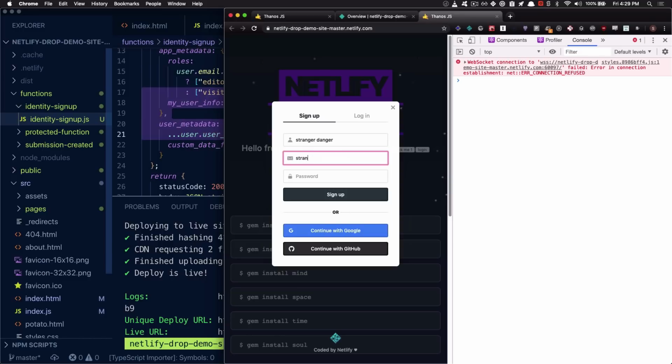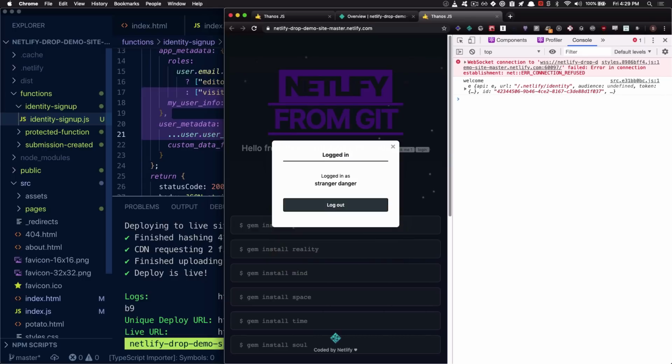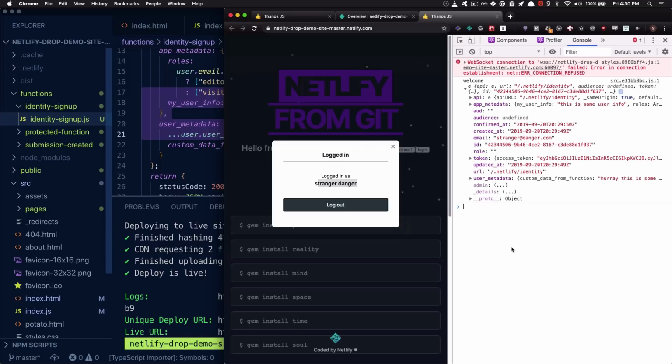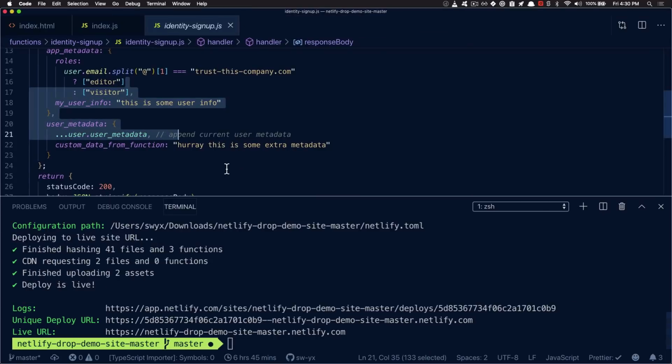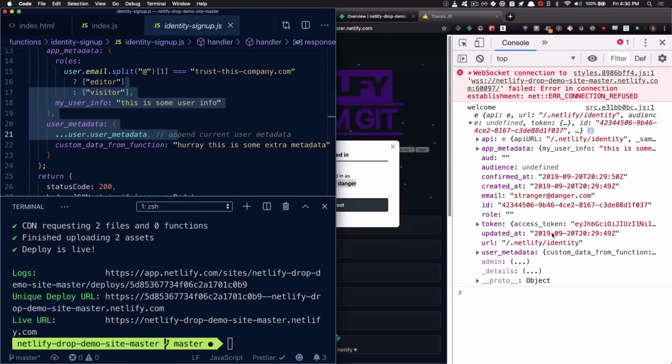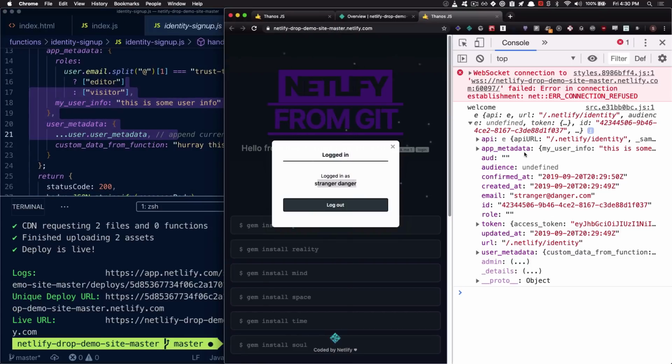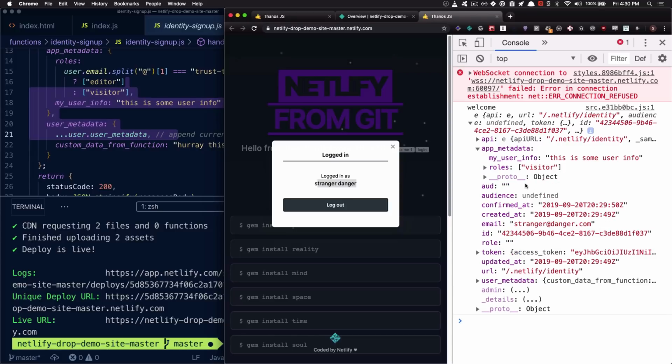stranger@danger.com. Stranger. We already turned off the confirmation email, so I can just put in a non-existent email. It's totally fine. And I'm logged in as a stranger. That's totally fine now. And let's have a look at what the metadata comes back as. So let's see the metadata over here. So we logged it out. And here we have stranger@danger.com, and we have been assigned the role of visitor.